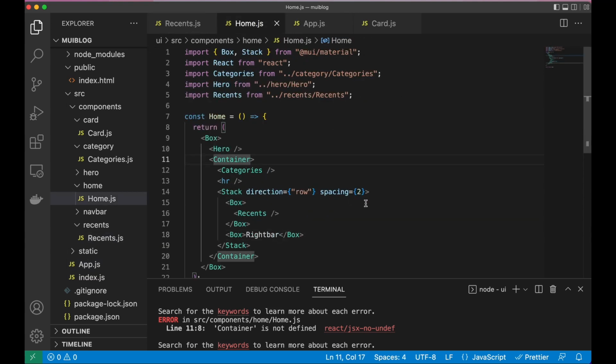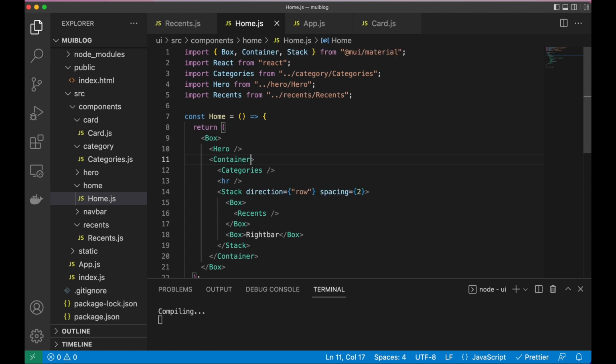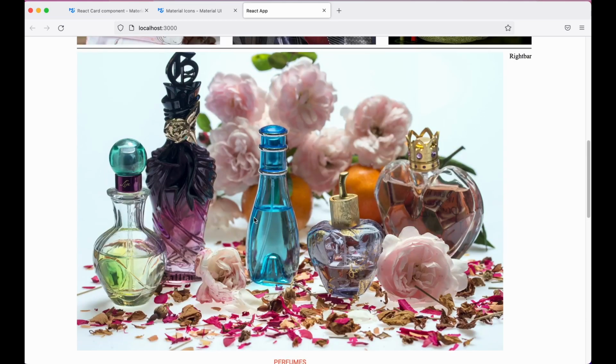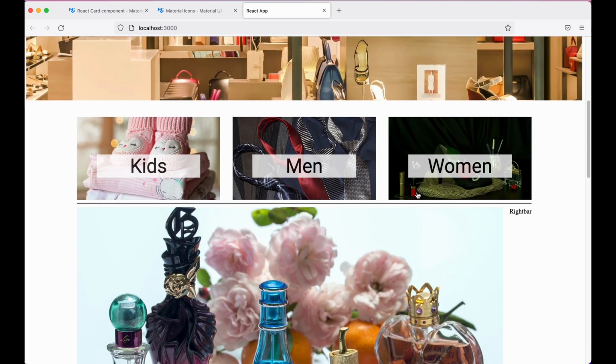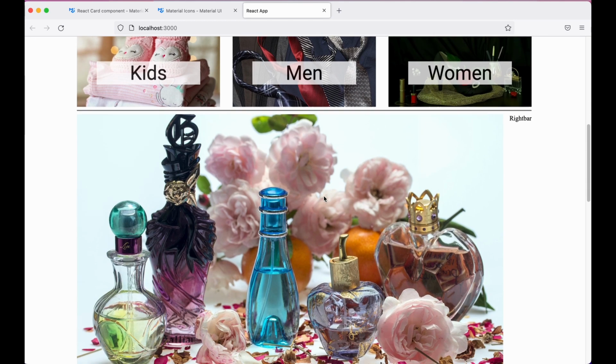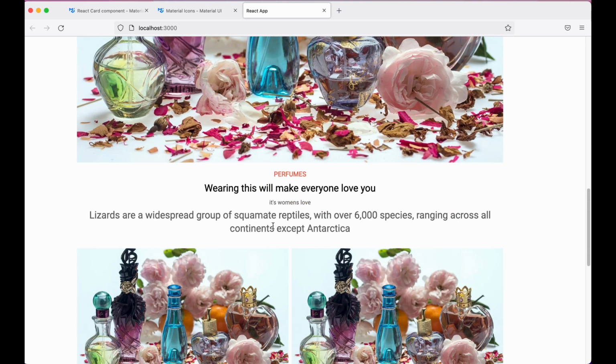Let's go back and see in home.js. I think here I forgot to import this container, so let's import this and save it. Now if we go back, you can see everything starts looking very good. We got a full screen for the hero and navbar, and below we got our categories, which is looking very good, and down here we got our first card or recent cards, and also our right bar here. Now it's still not done, so let's make it look good.